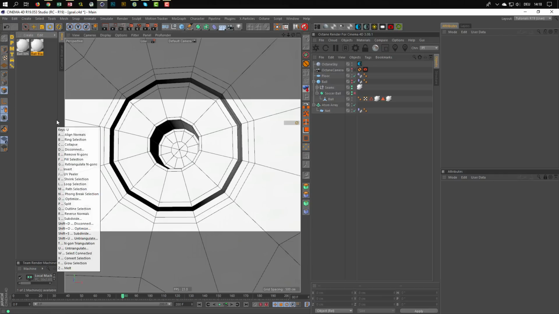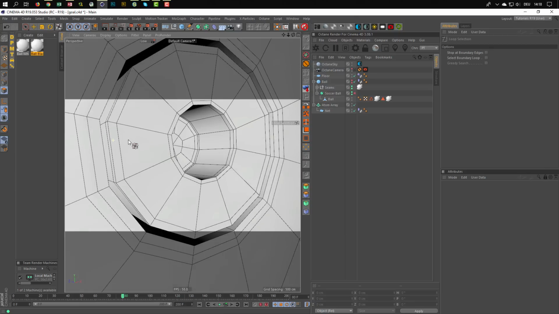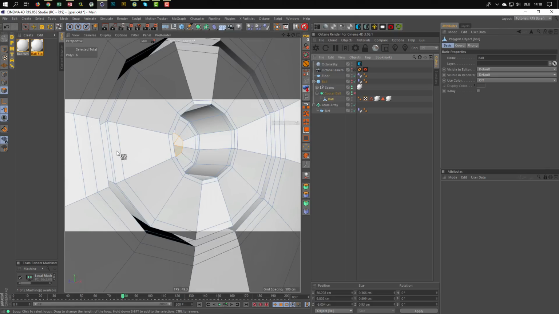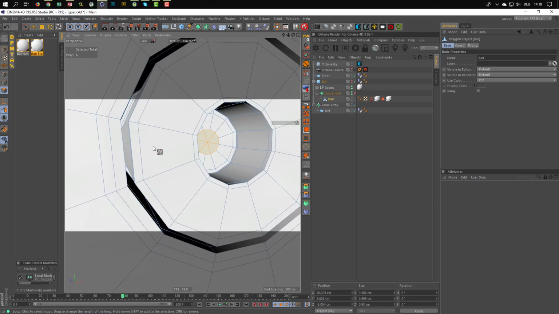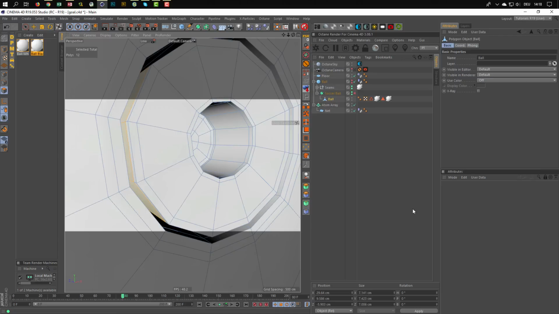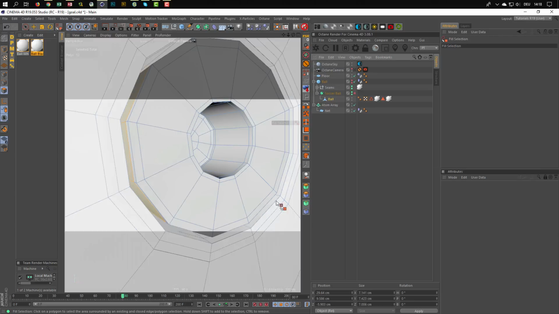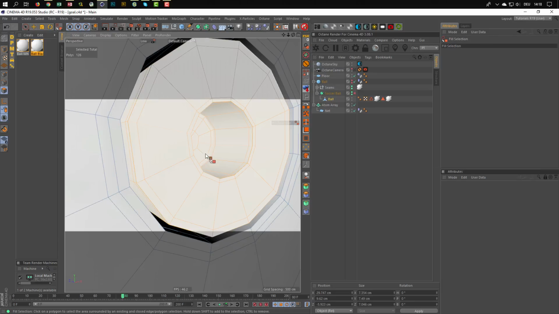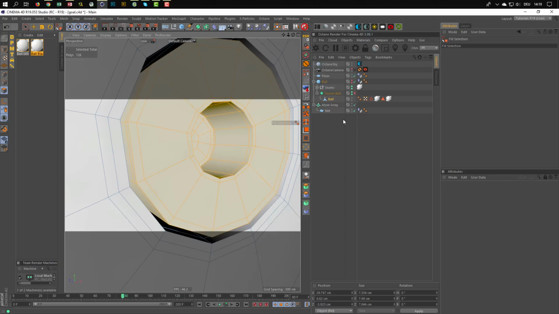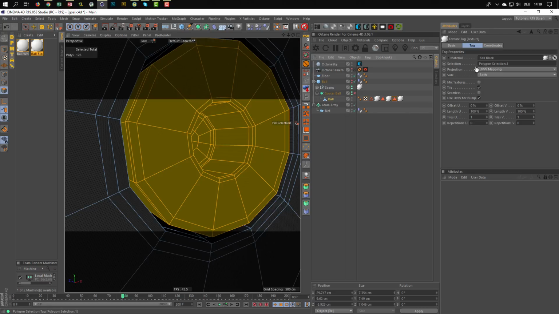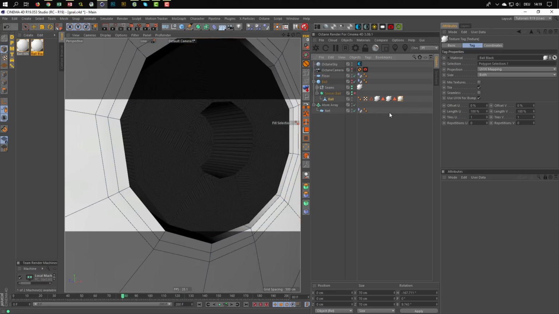U L for loop selection. And I select, go to my ball here, and let's say I select just this one. Then U F for fill selection, and hold the shift key so that you add the selection. Good. And the next one is just make a selection tag, so set selection, and this selection gets the black thing too. Okay. Now it is black. Black is black.